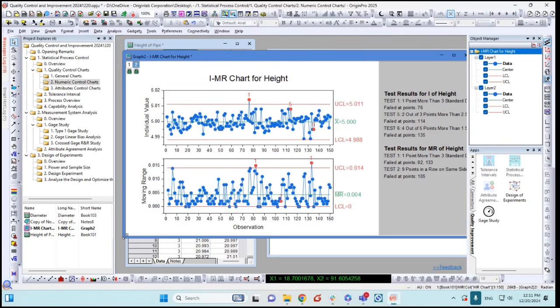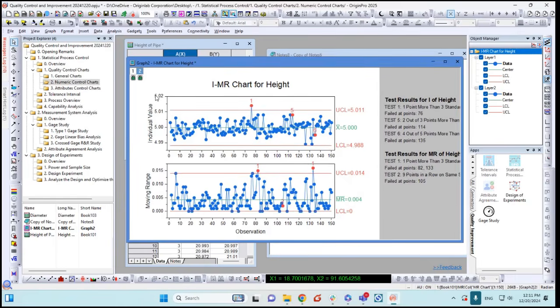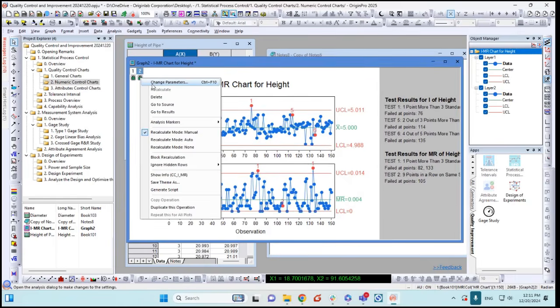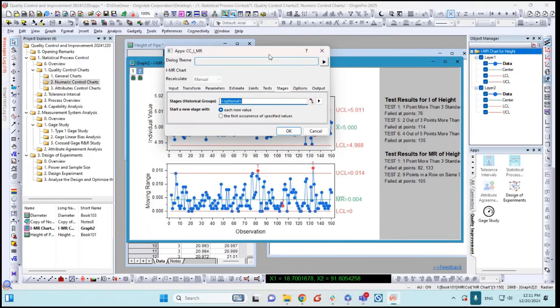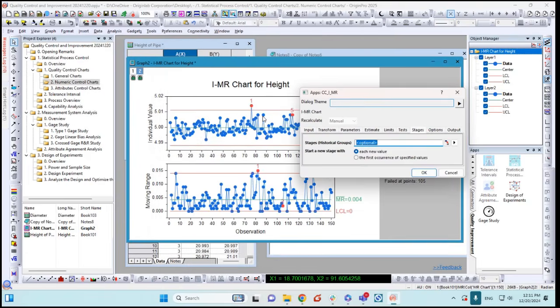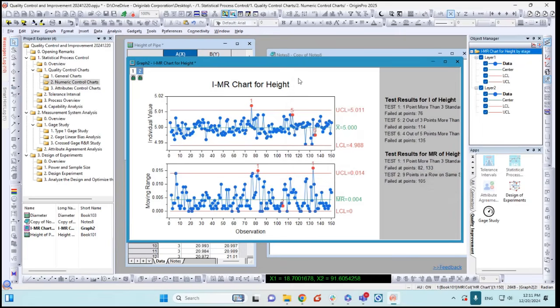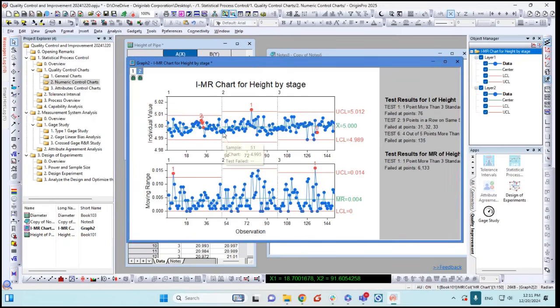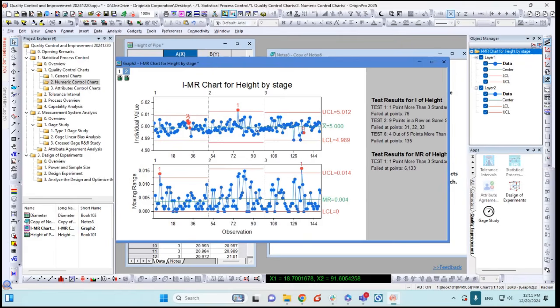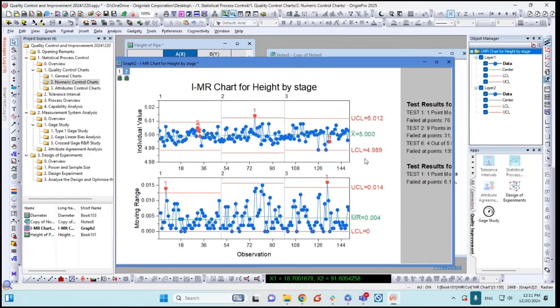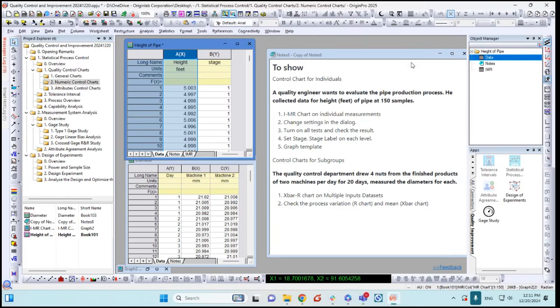Another option for the control chart is that you can add stages. Assume the measurements are taken from 3 different stages, and you want to check the statistics for each stage. You can just specify the stage and click OK. Then the control chart will do the outlier and pattern detection for individual stages. This is the control chart for individual measurements.